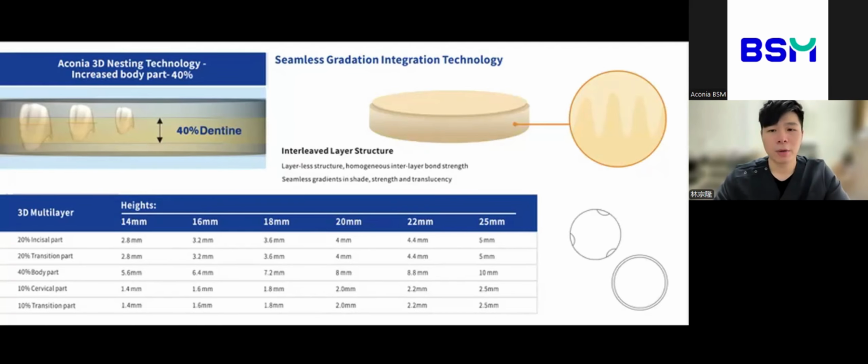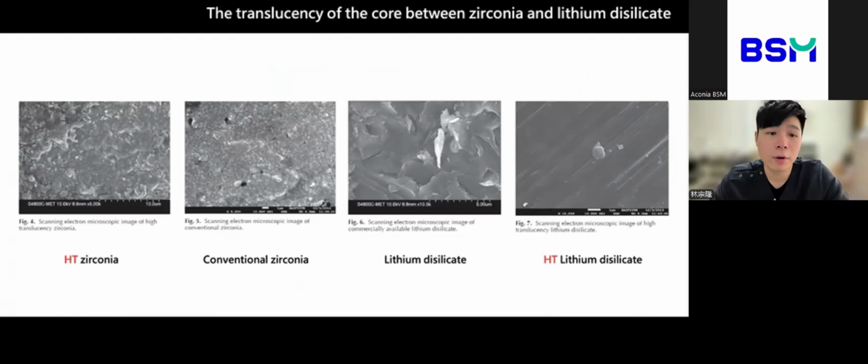There's a paper talking about this. They compared four materials: HT zirconia, conventional zirconia, lithium disilicate, and HT lithium disilicate. They measured how much light goes through and looked at the microstructure under an electron microscope. The results were pretty clear. HT lithium disilicate was the most translucent, and conventional zirconia is the last.